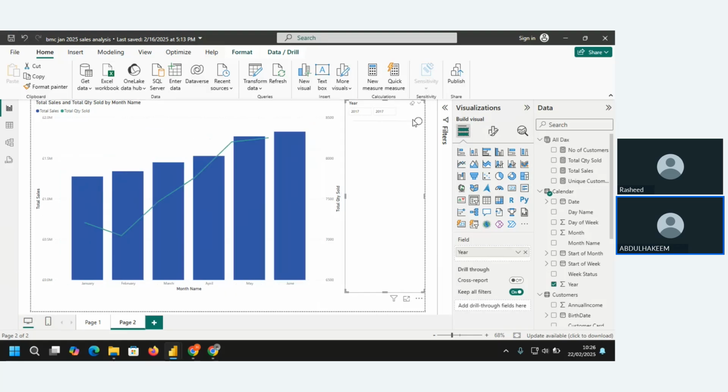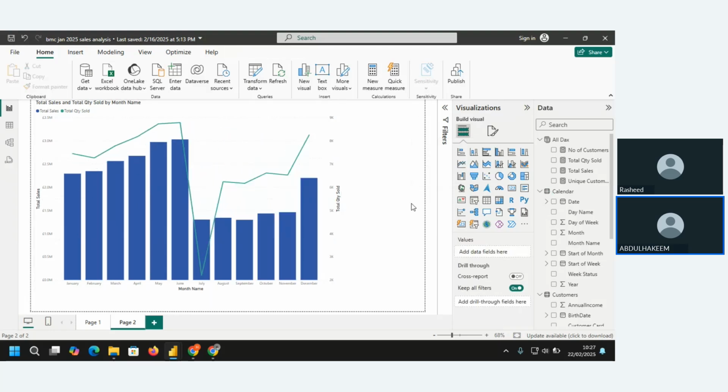Let's see. 2016, it's 2017. The sales still started going up. So you can see that the slicer helps us to dive deeper, to dig deeper into the real issue that is happening here. So instead of doing assumption, we're able to slice them using the slicer. Okay, that's good.